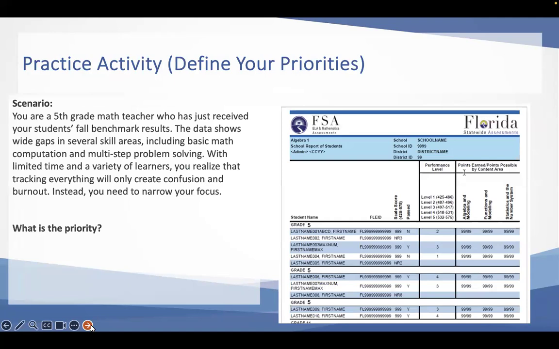So we've learned about the 5 steps. Now we're going to use them in these scenarios. In our first scenario, we have a 5th grade math teacher who has just received her students' fall benchmark results. The data shows wide gaps in several skill areas, including basic math computation and multi-step problem solving. With limited time and a variety of learners, you realize that tracking everything will only create confusion and burnout. Instead, you need to narrow your focus. In this scenario, what is the priority?